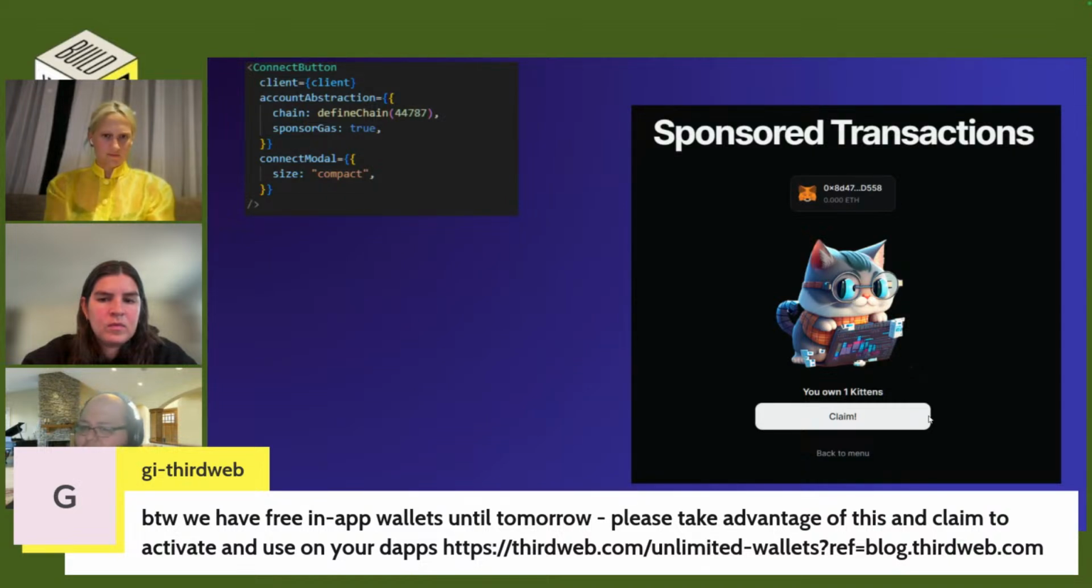As you saw earlier in our presentation, at the top left here, we have our code snippet for what you see on the right. So this connect button, all you need to do, and we actually have it defined here for Celo, all you need to do is put in the 44787 line on defined chain and sponsor gas equal to true.